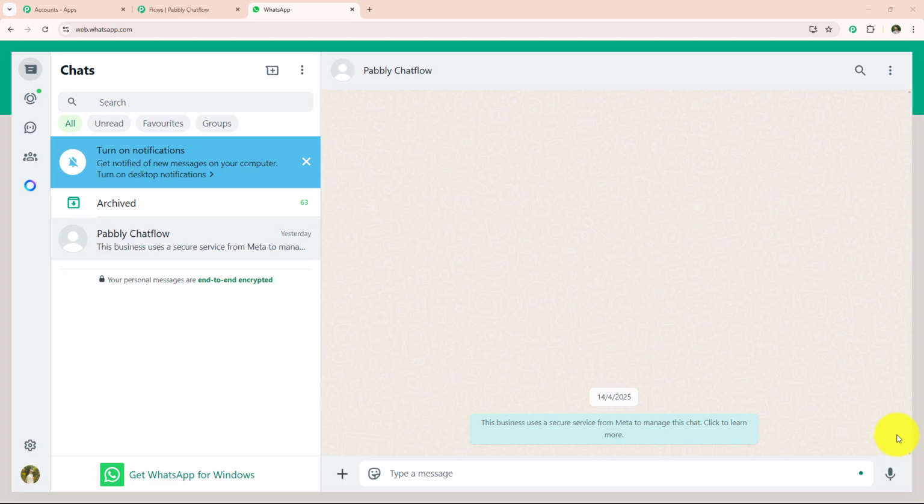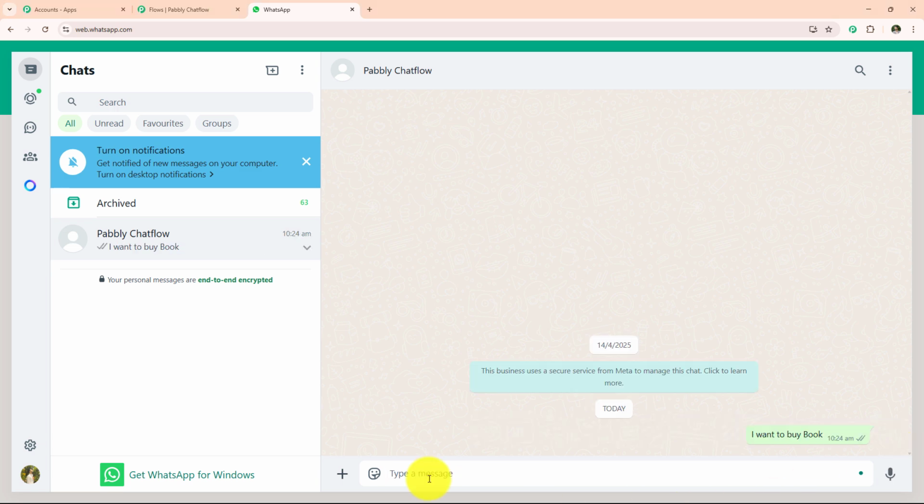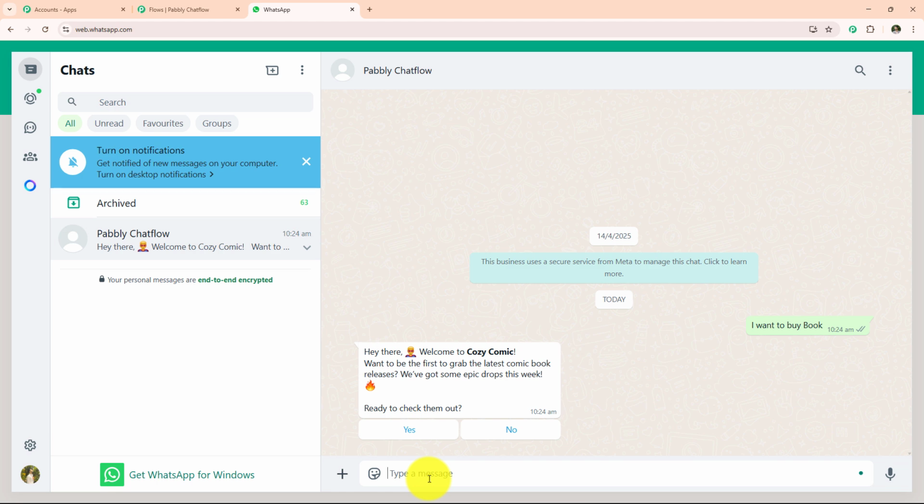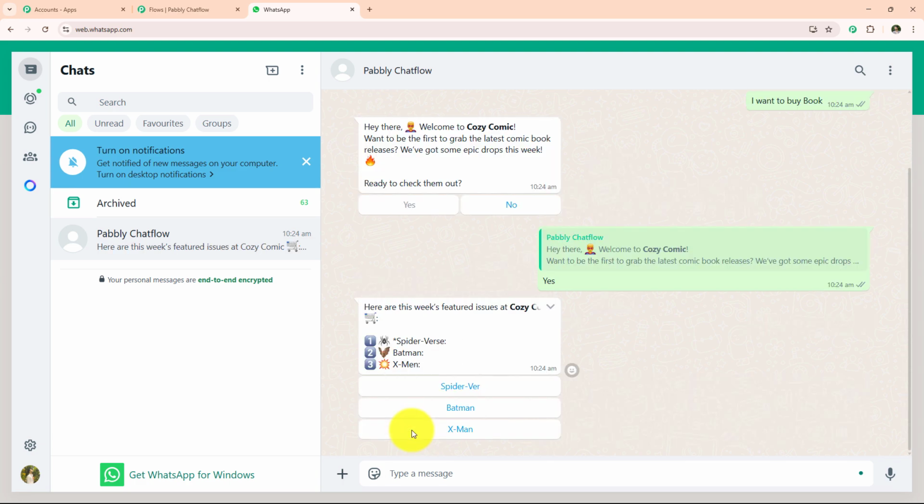We are back to our WhatsApp dashboard and now I'm typing I want to buy book. After typing, hey there, welcome to Cozy Comic. Want to be the first to grab the latest comic book release? We have got some epic drop this week. Ready to check them out. Now we have two options, yes and no. Now I'm clicking yes. After clicking yes, I'm getting another response.